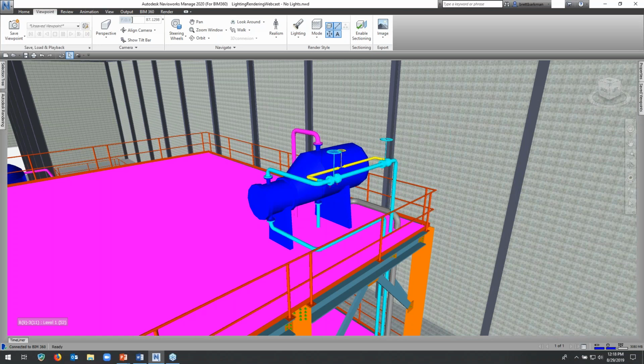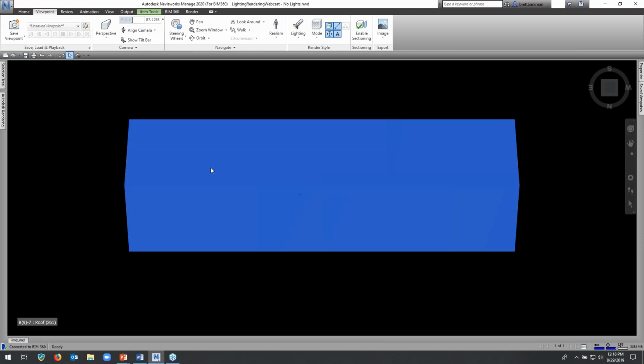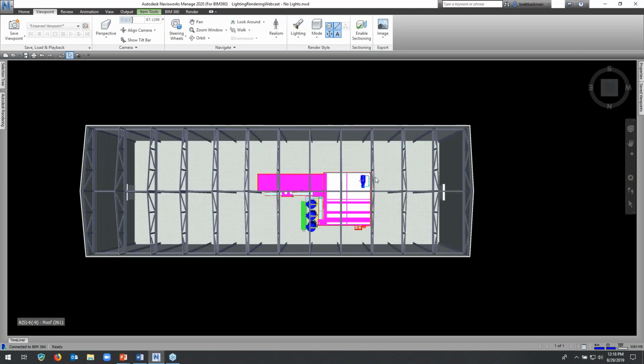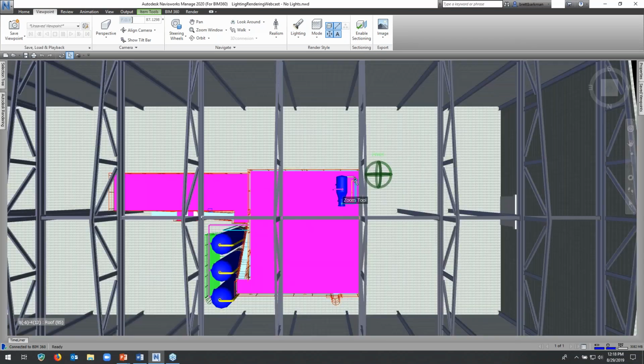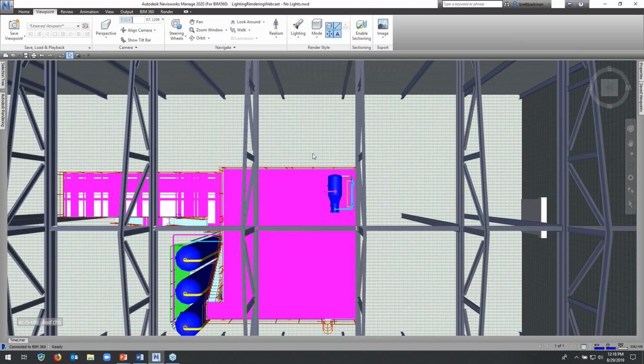And then I'm going to switch to a top view and get outside the model for a moment. And what I'm going to do here is I'm just going to hide the roof. I want to be able to see down inside the building for a moment. I'll hide the roof. I'll bring it back in just a moment. All I want to do is see that piece of equipment so I have a frame of reference to place the lights. So we'll go back to the lighting tab.